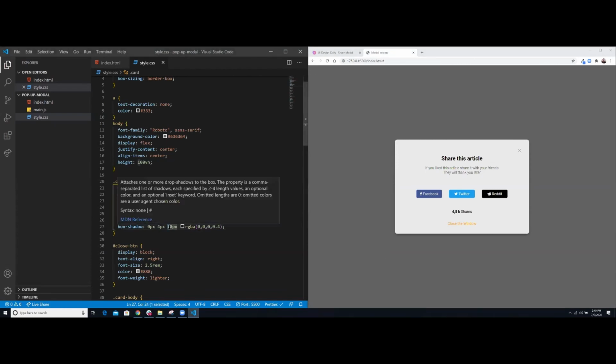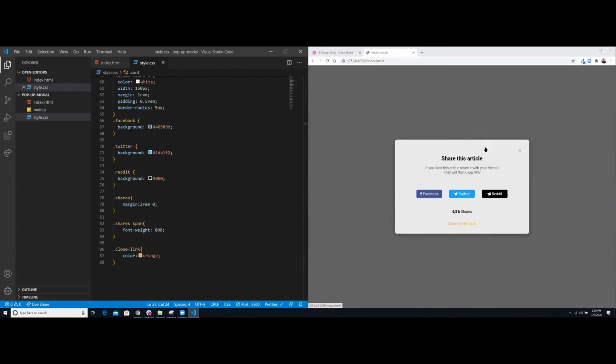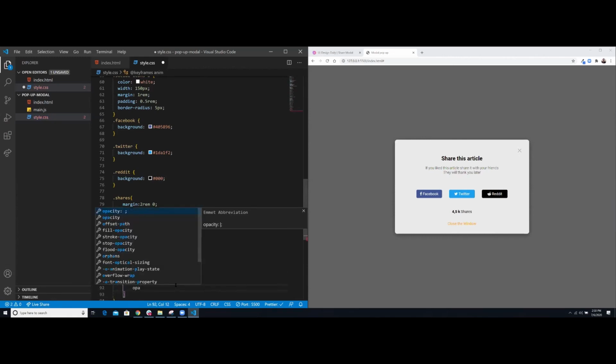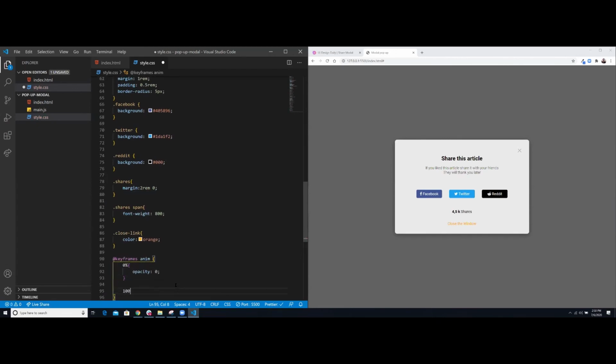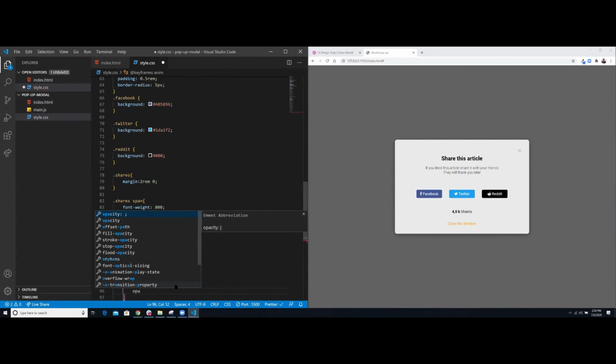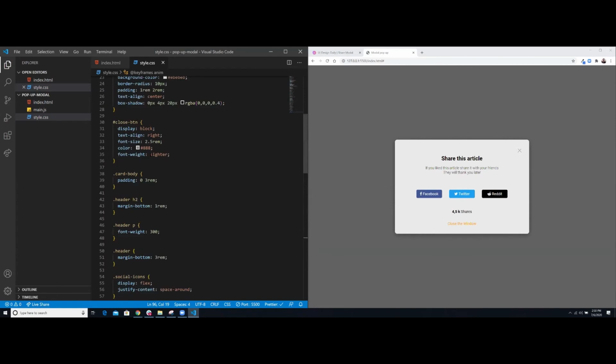Let's see how that looks. Okay, let's increase the blur. Okay, we have the shadow here. Now what I need to do is make this opacity 0, so it's not going to appear when the users come to the page, and it will appear after 5 seconds or 2 seconds or whatever you want to do. So for that, I'm going to use keyframes. I'm going to call it anim. I'm going to define 0% opacity to be 0. However, when it's 100%, I want the opacity to be 1. And for this card here, I'm going to add this animation.